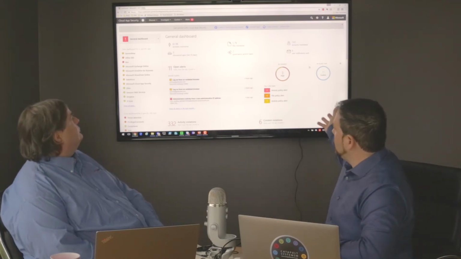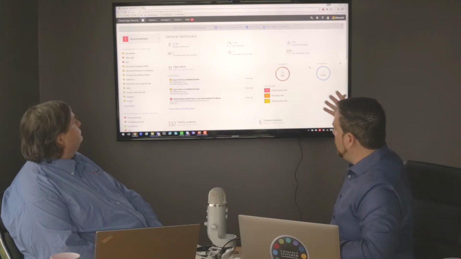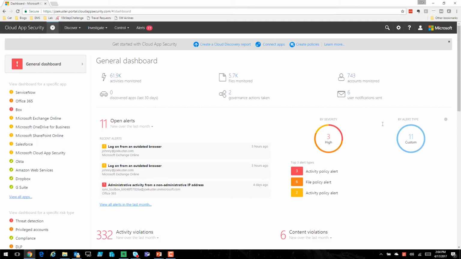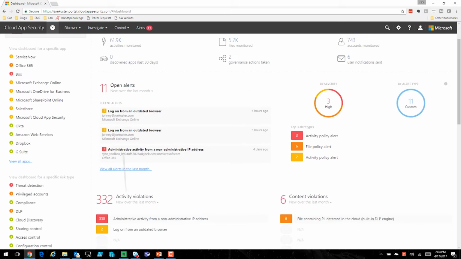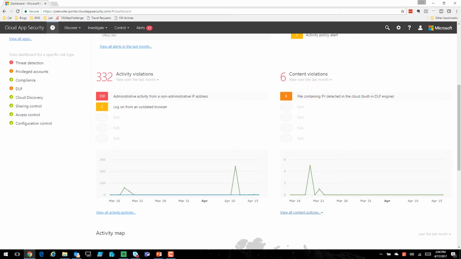And here I've got Cloud App Security. I've got my lovely dashboard, and it's giving me a high-level view of all of the threats in my environment. Outdated browsers, administration from non-administrative IP addresses. I can actually see my security violations, content violations like files that contain PII that are currently being stored in the cloud.